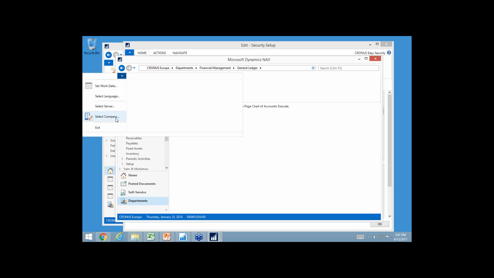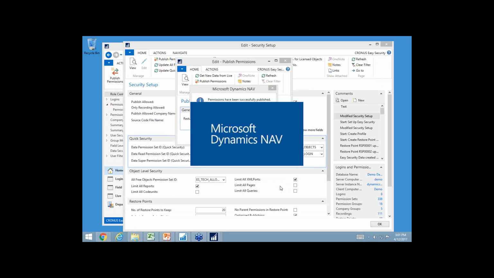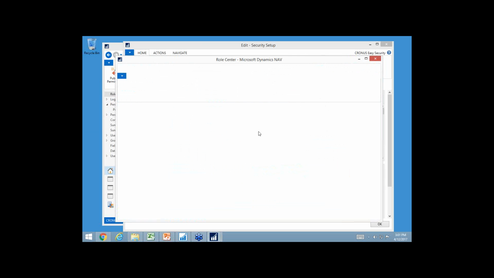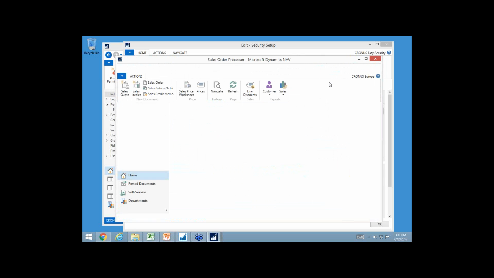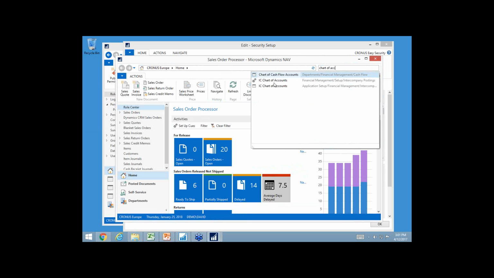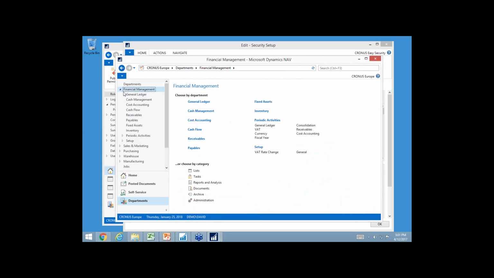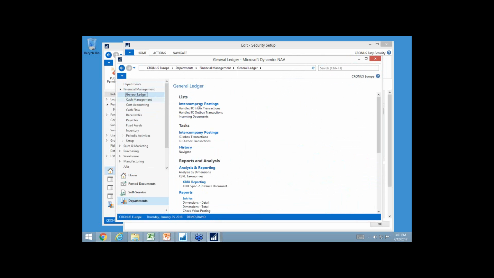And if you are 2015 and later, all the classic versions of NAV will also do this. When I now reconnect, I'll see that all the things I don't have permission to disappear. So even if I search for chart of accounts, I will not be able to find it up here as David any longer. There is an intercompany chart of accounts, but there is no chart of accounts any longer. And it will also be gone in the department menu down here. So there is no way I can access it any longer. I don't have permission to it.